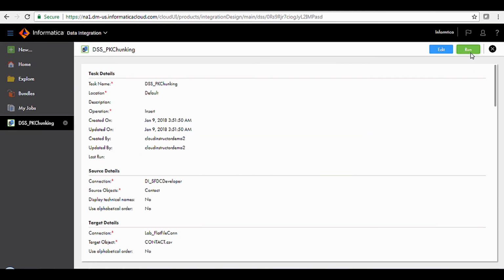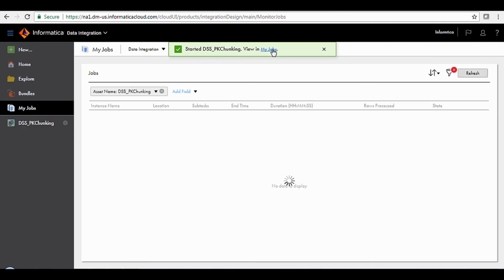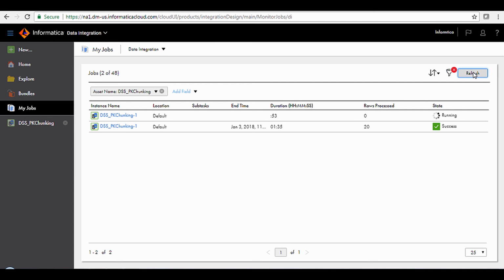Click Run to run the synchronization task. Now, click My Jobs on the navigation pane to see that the task has run successfully. As the mapping is successfully executed, we see the status as success, with 20 success rows processed.